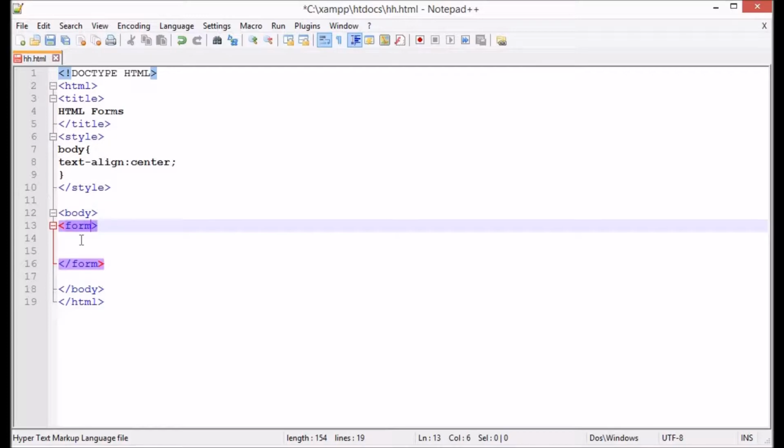Now, inside the opening form tag, we will have two attributes. The first one is going to be called action. Now, this basically is asking you, where is your form going to be submitted? So, if you are going to use a web server like PHP or ASP, you will have to specify where the file is, like d.php or d.asp, or whichever one you use.